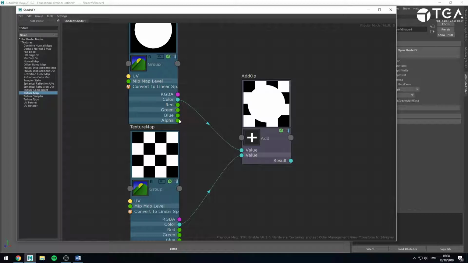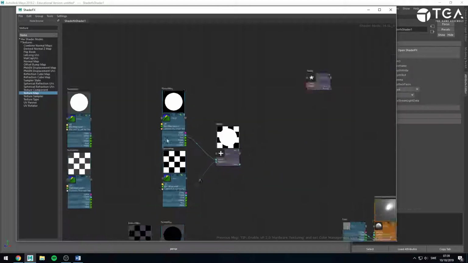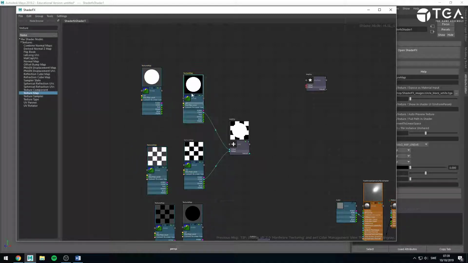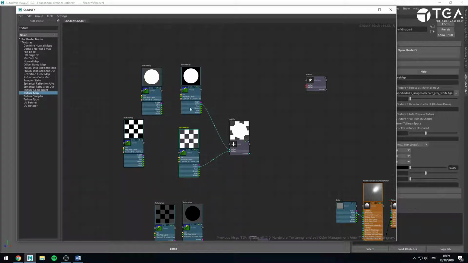So as mentioned, white plus white equals 2.0, black plus white equals 1.0, and black plus black equals 0.0. So I think you're following with me on this so far. Let's just mix it up with a few other texture sources. If I go ahead and do this, this is what I could expect.